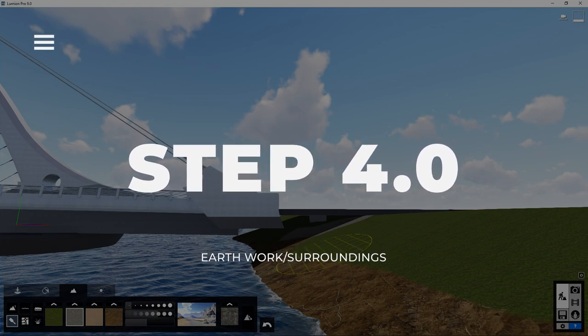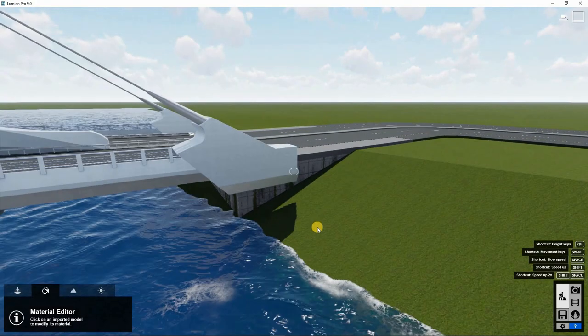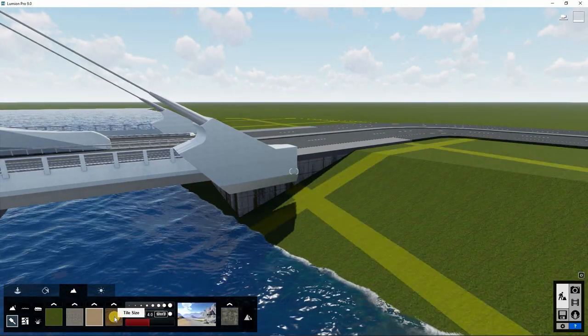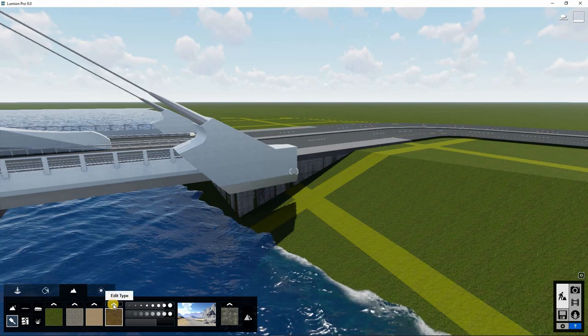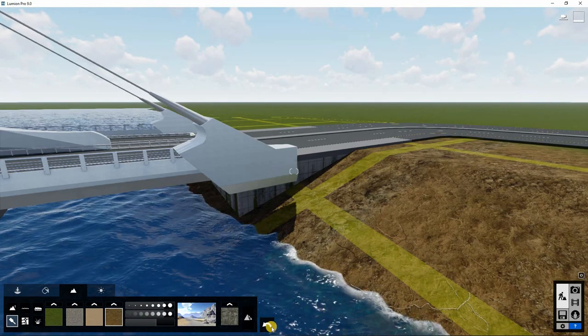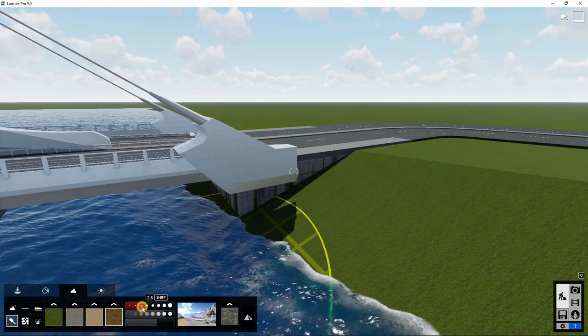At this stage, if you look at the edges of the river where the water line is, it doesn't represent the real world. Normally you have a muddy surface around the edge of the water. What I'll do is go to landscape and pick the paintbrush. Let's find the texture that will represent the mud. Edit type, then find something like, okay, let's pick the farmland. Oh, sorry, undo, and then adjust the size of the brush.